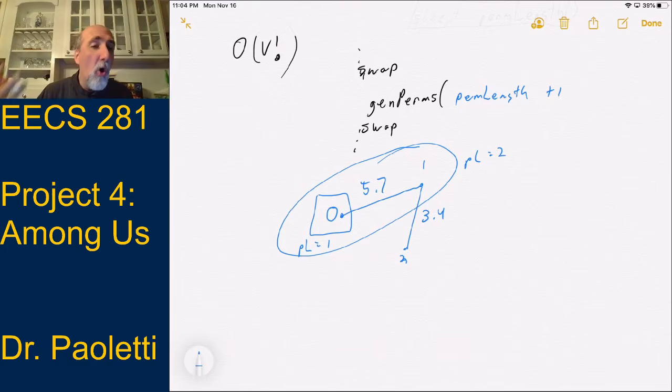You're going to try all the permutations. You're going to say, hey, let's try things that start out 0. Let's try things that start out 0, 1. Let's try things that start out 0, 1, 2. Let's try things that start out 0, 1, 2, 3. And if you don't keep a running total, you're going to sum up the things you just summed up. You're going to sum up 0 to 1, then you're going to sum up 0 to 1 plus 1 to 2, then 0 to 1, 1 to 2, 2 to 3, then 0 to 1, 1 to 2, 2 to 3, 3 to 4.